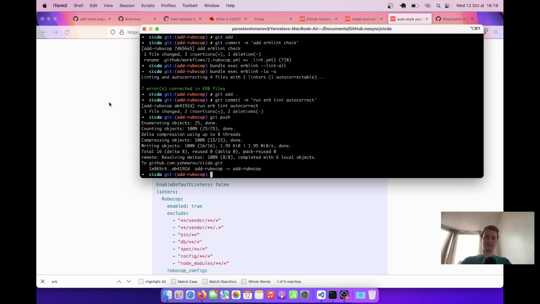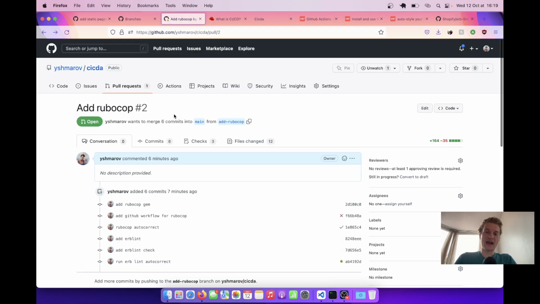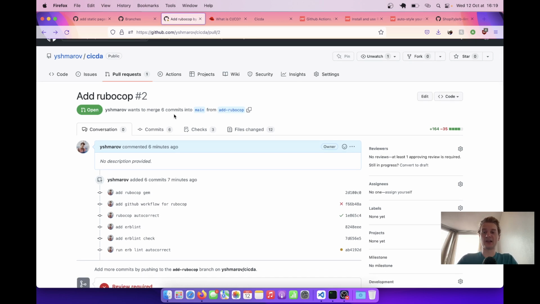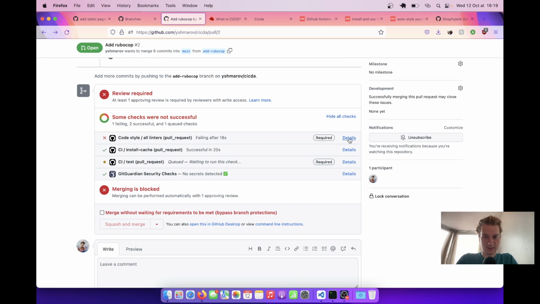And that is it. So now we've created a new repository, we've added our tests, we've added RuboCop, we've added Erb linting, and each time when you create a new pull request, it is going to check the code style for RuboCop, for Erb, and it is going to run all the tests and ensure that when you merge something into your main branch, it doesn't break anything.